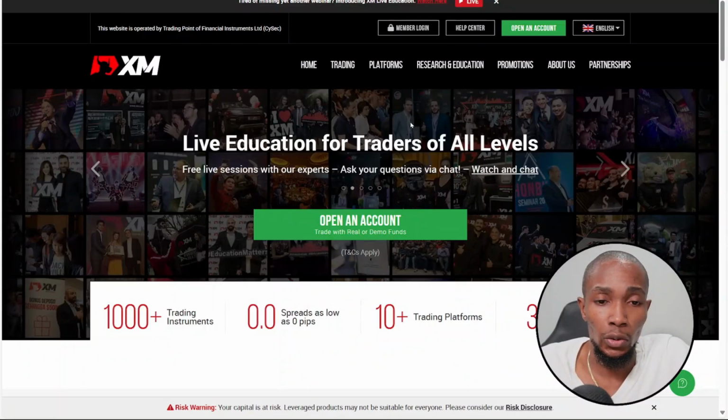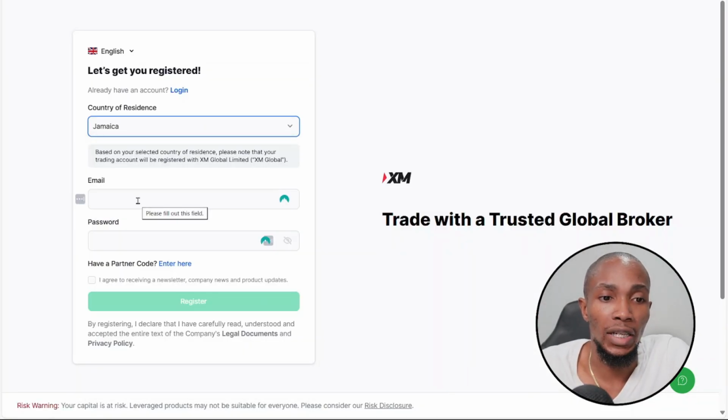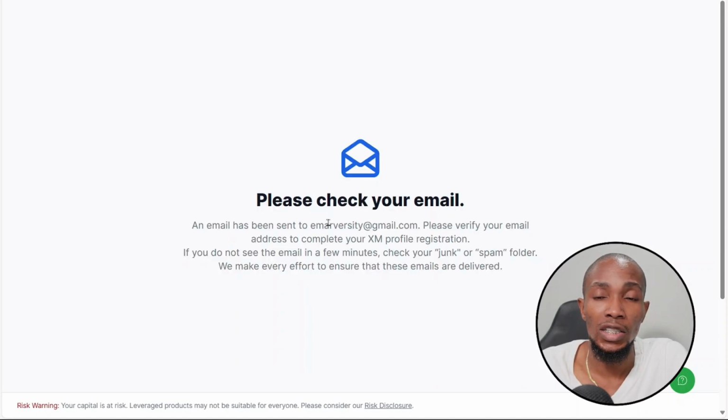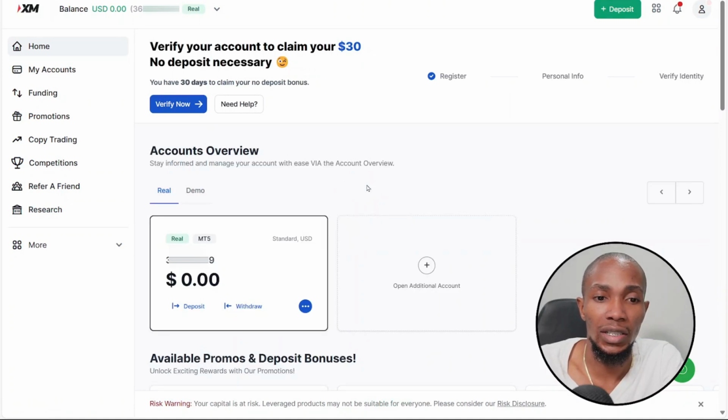So once you're on the XM website, just select open an account. From the drop down, select your country of residence, provide your email address and your password. Once you provide your email address and password, select register. Now check your email address to validate your email. So my email has been verified and I was logged in successfully.